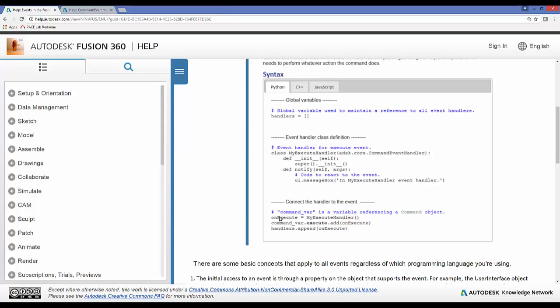So first of all, we're going to create a variable that links it to this class that you created. Here we have the myExecuteHandler class, and we're just going to link that and call it onExecute. So first of all, you're going to link it with that button, whatever button you created or whatever you called that command. So you have your command variable .execute, and this will actually be different depending on the type of event that you have. But .execute.add, and then you'll just throw in your event class. You also need a handler for that, so you just do handlers.append, and then whatever class that is as well.